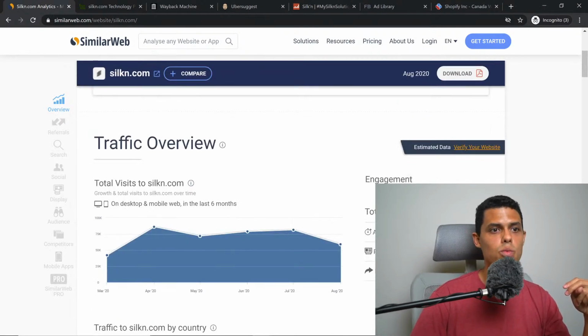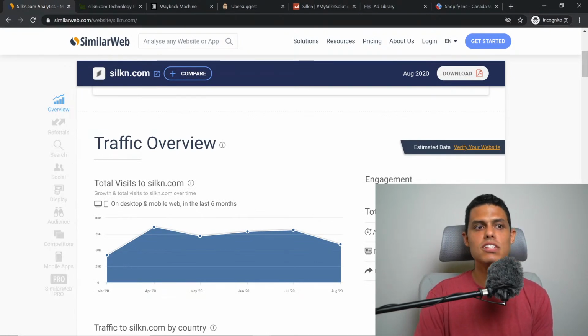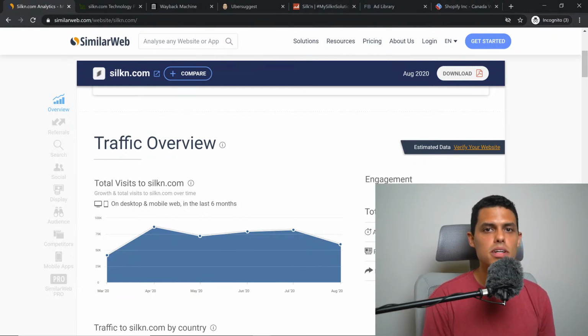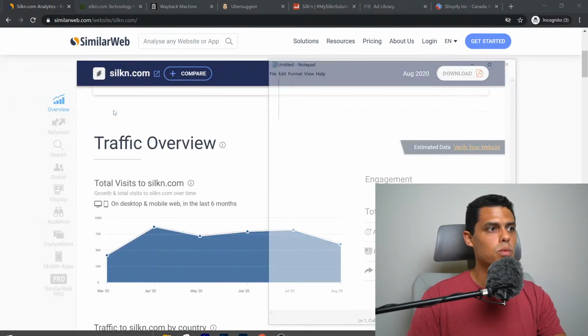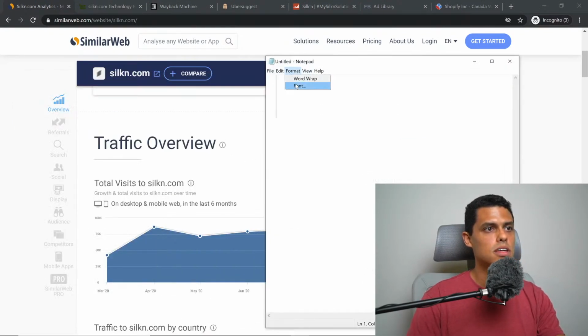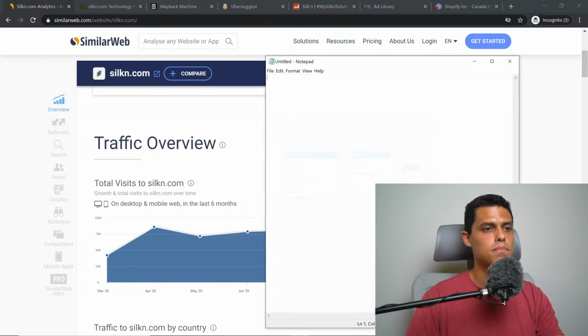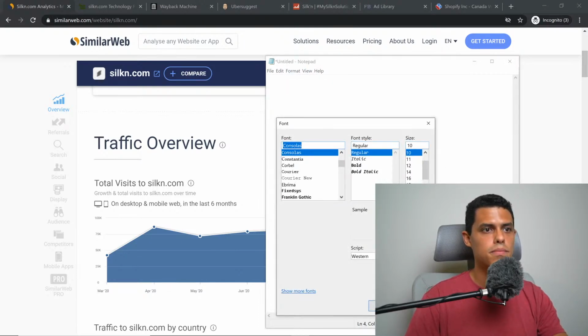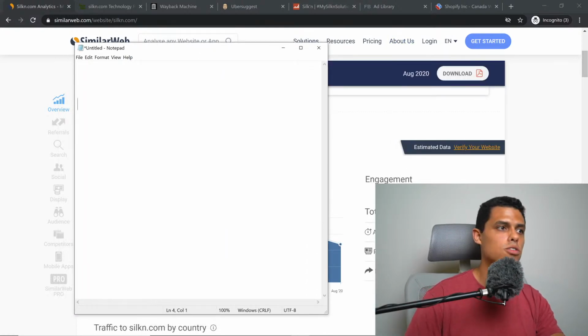Then if we keep scrolling, we see the total visits. Voila, this is the main deal right here, okay? Because this one will let us know an approximate of the actual revenue they are bringing, okay? So we're going to go and just take notes of this number. We go to a notepad, we open this notepad, we change the font size right here, put it in 10, and then let's put it a little bit bigger so you guys can see it better. Put it in 20.